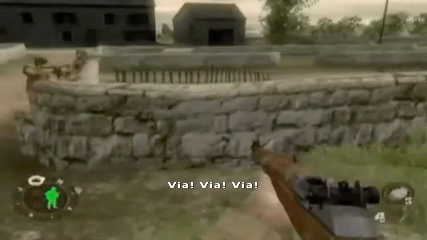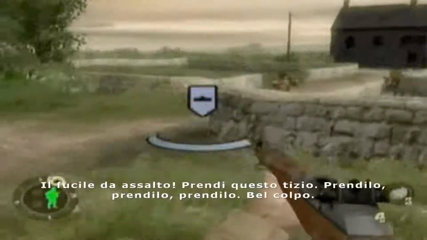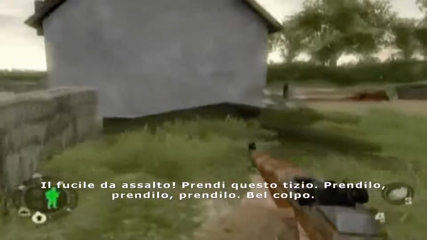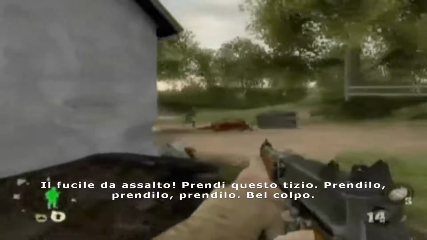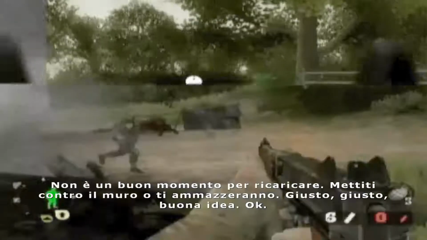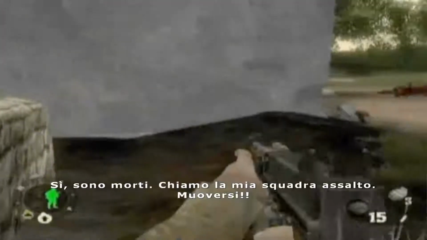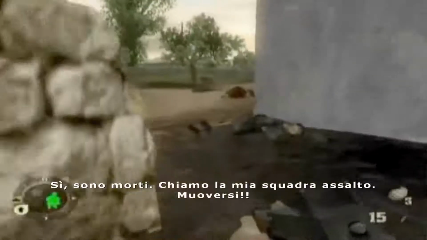Oh, John. All right, I'm going to make a move on this house, bring my assault team up here to cover me. Go! Go! Go! Assault rifle. Get this guy. Get him, get him, get him. Good shot. Not a good time to reload. Up against that wall already, you're going to get killed. Yeah. Okay. Okay, they're dead.